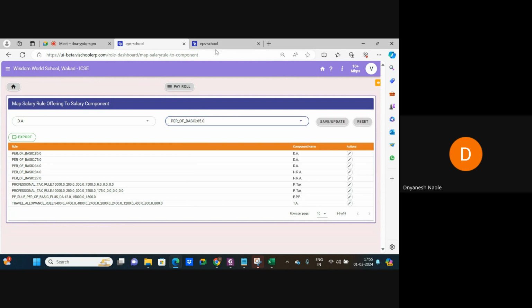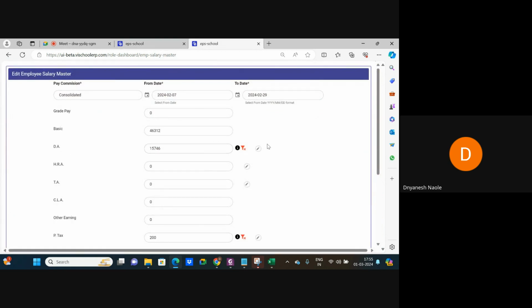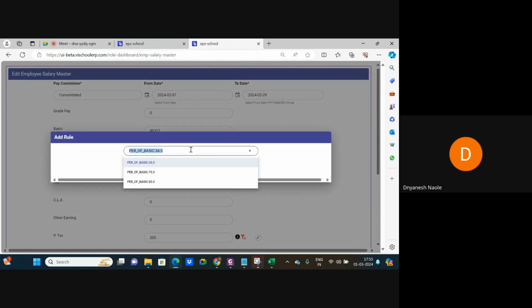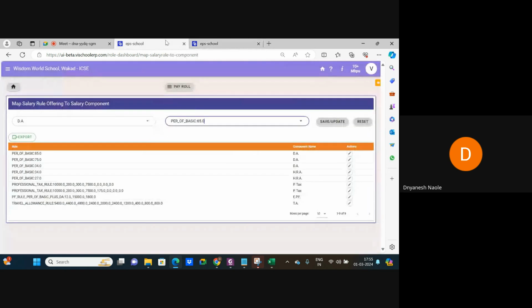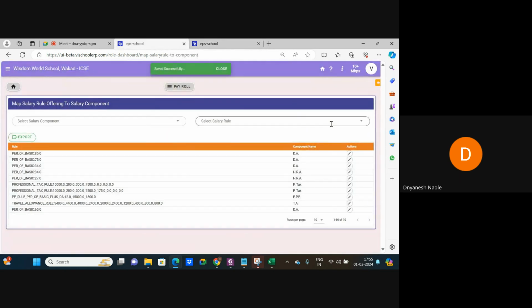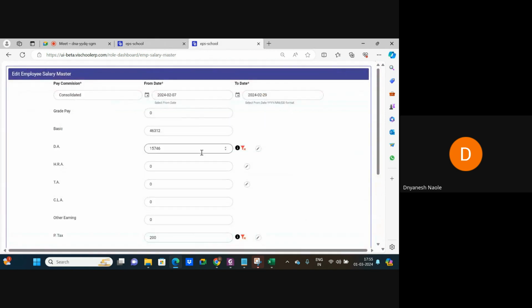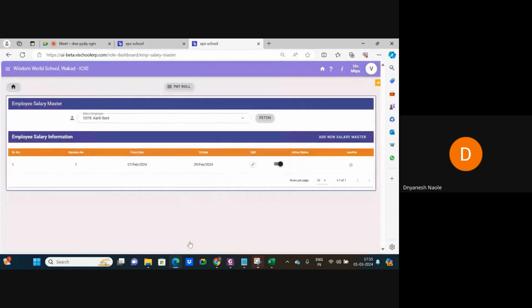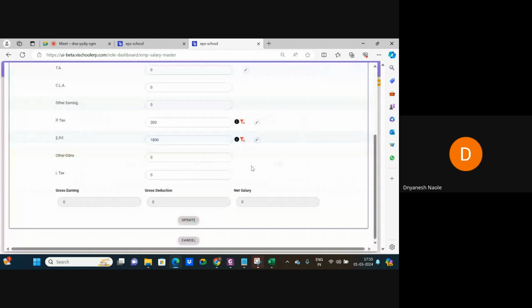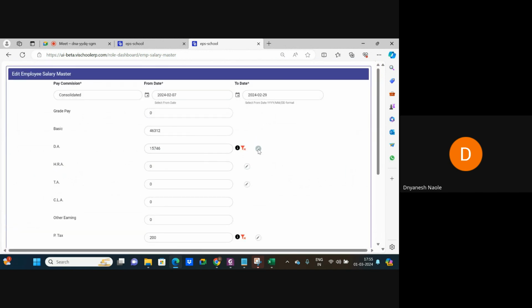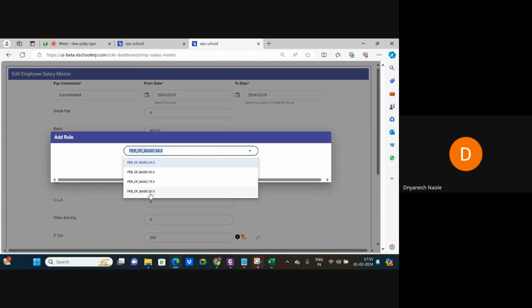Okay, so now currently if you see, that rule is not available here. Okay, there are only 3 rules. Now when I add that rule, now here when I map, it will be available there as well. Okay, अभी यहाँ पे मैं close करता हूँ. When I go here, okay, see this 65 rule is also available now.